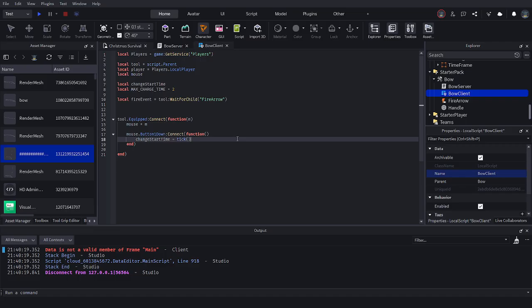I mean, sorry, this tick is the amount of ticks that the game has run, which will help us for trying to figure out. Actually, if I hover over tick, yeah, it returns the number of time in seconds since the Unix epoch for this device's time. So pretty much the amount of seconds since I think January 1st, 1970, which is very specific. But if you're wondering why, I would recommend researching about Unix epoch. So basically this is just starting a timer in seconds, and we're gonna set our max charge time to 2. So mouse dot button one up connect function.